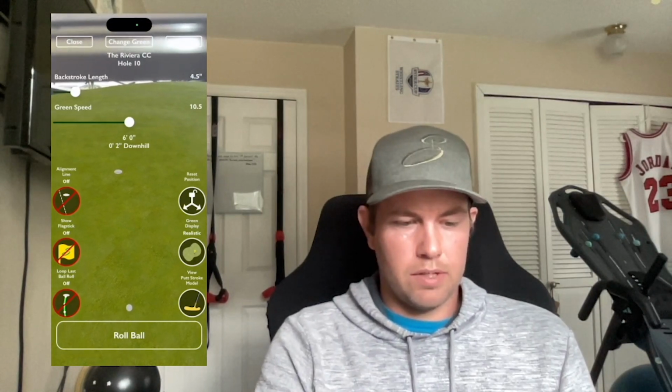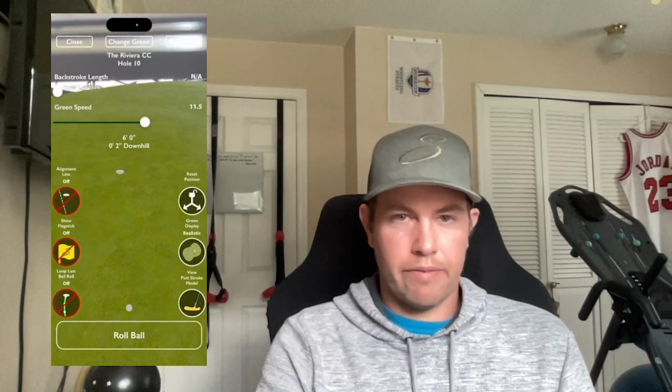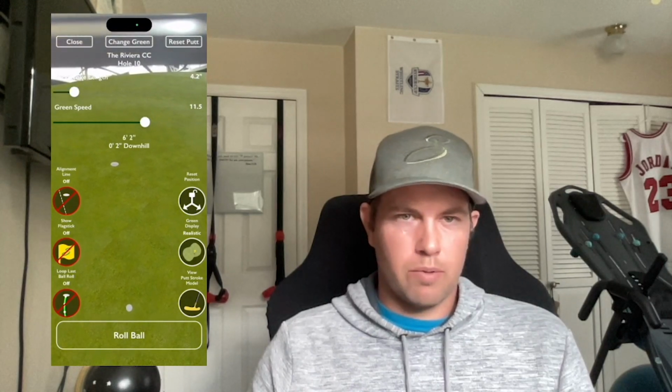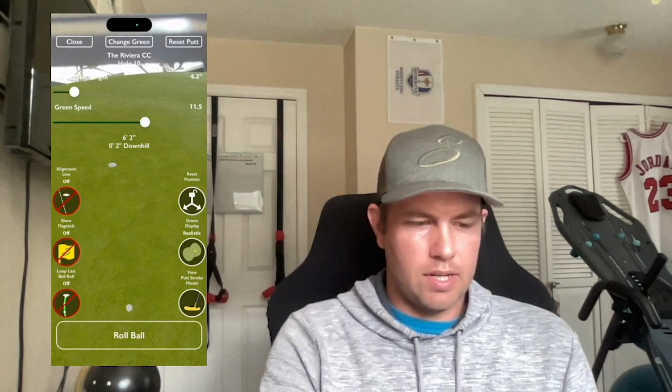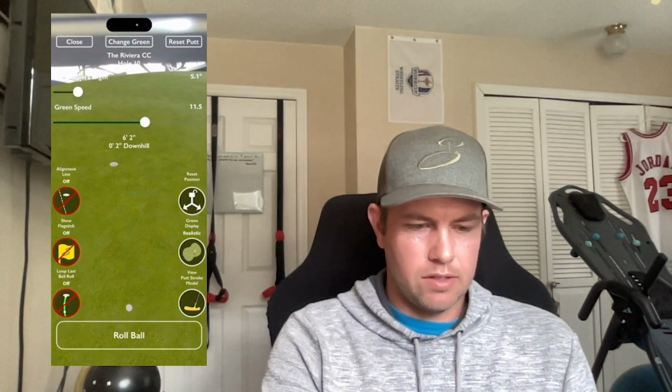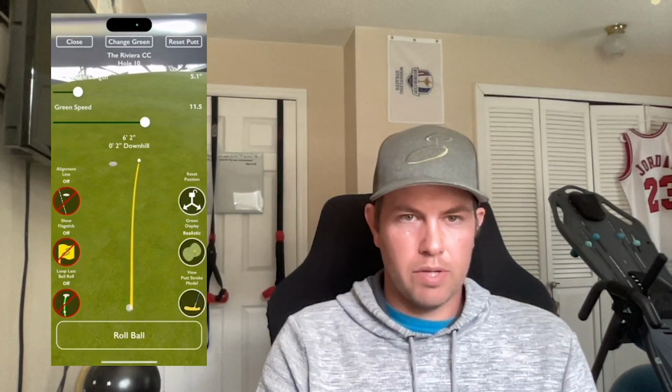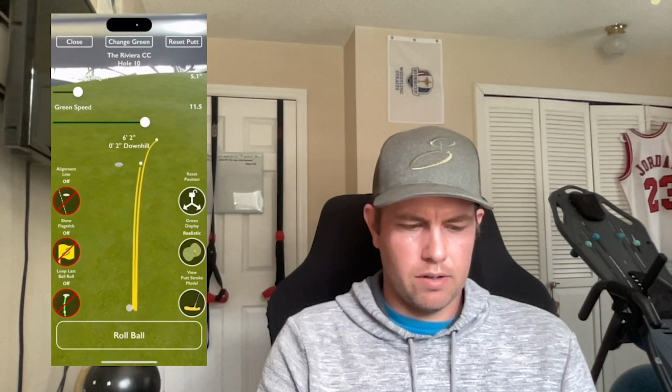And I could set the green speed here. Usually this tournament's set to 11.5 or faster. And this is a pretty slick putt. So let's just say that I'm going to increase the velocity here just a little bit. And when I press roll ball, this is going to show me how this putt would roll if I were to hit this putt right here. It's going to show me how this ball would break on the screen.